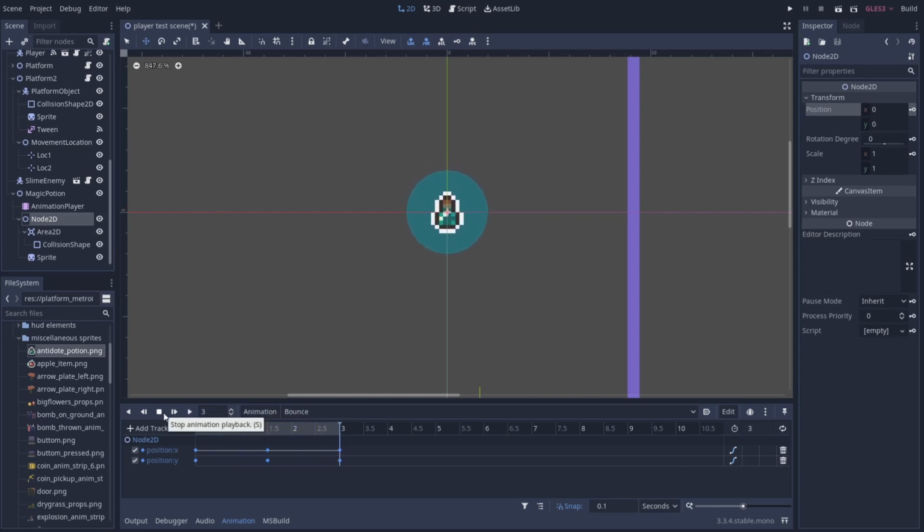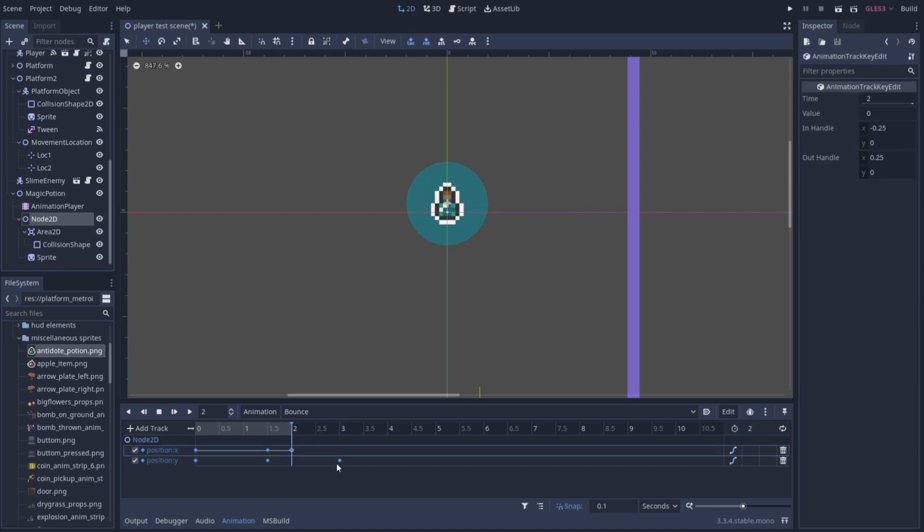So now, if we run this, you'll see it's moving really slowly. I actually think maybe we should go down to a 2-second animation instead. So let's drag this back. Same thing with this one. Drag this to 1, drag this to 1.